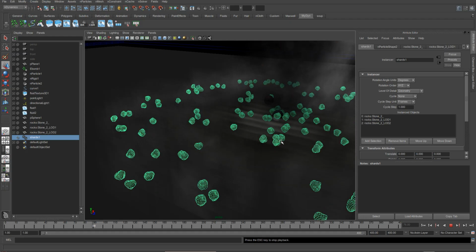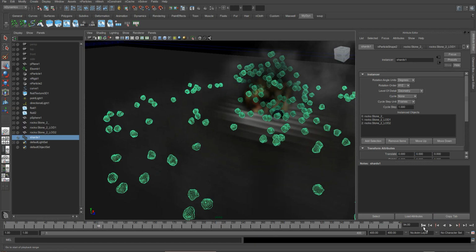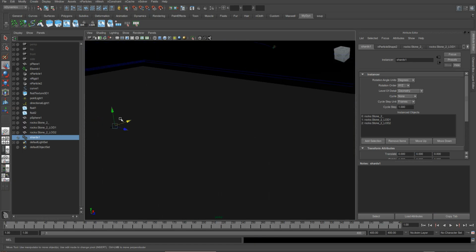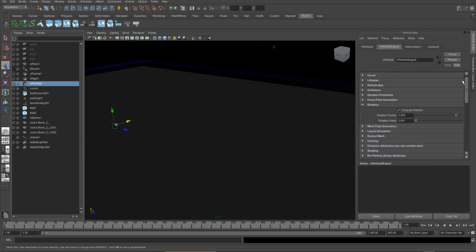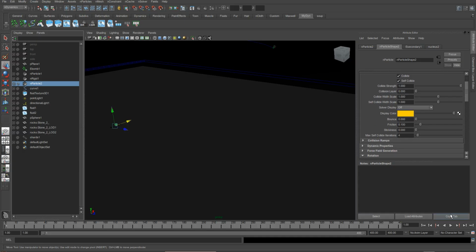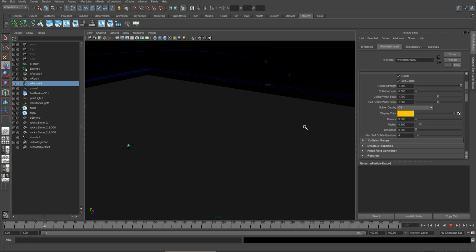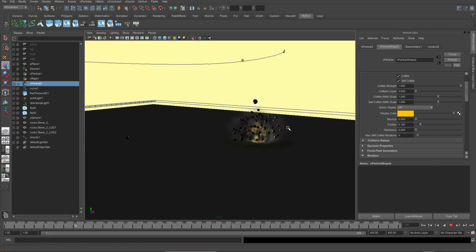But they are intersecting with each other as well, and this is also something I don't want to happen. So how we fix that is we need to go up to the nParticleShape2 node again, scroll all the way up to the collisions tab, there we go, and hit self collide. Okay, so now they should be able to collide with each other and push each other out of the way. You should see a much more chaotic explosion.